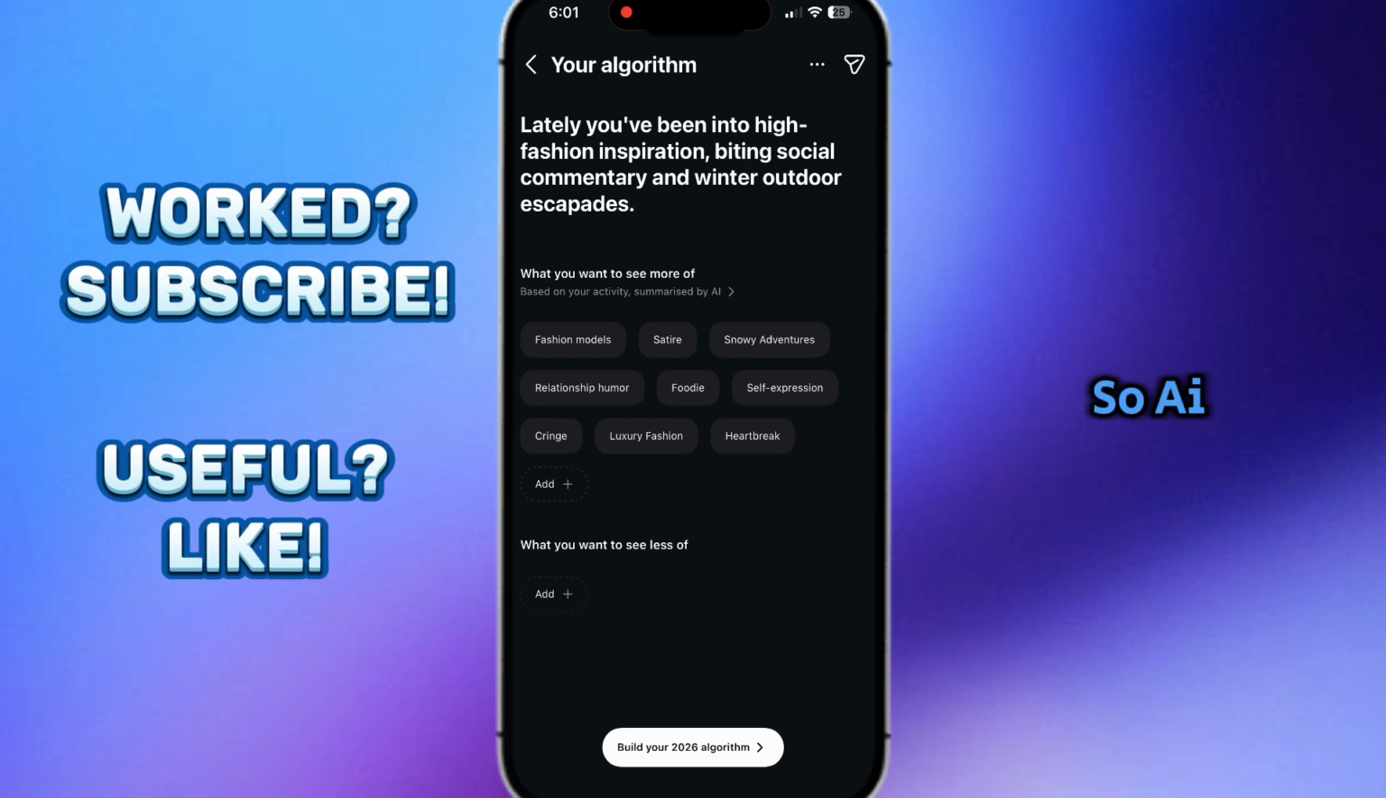So AI summarizes in the top side of the screen and describes what your algorithm is about now. So in my case, it is about high fashion inspiration, budding social commentary, and winter outdoor escapades. So basically this is my algorithm. You can customize your algorithm how you want.